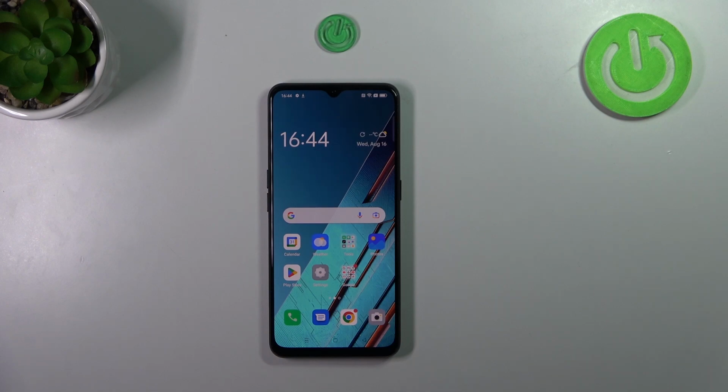Hi everyone, in front of me I've got OPPO Find X2 Lite, and let me share with you how to show battery percentage on the status bar in this device.